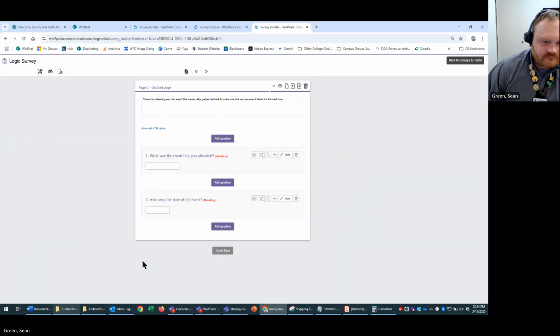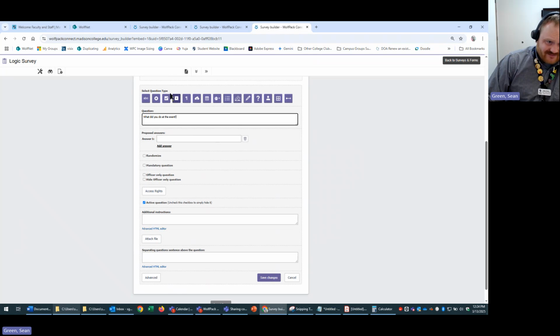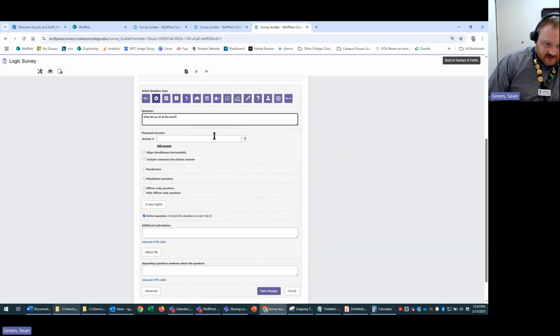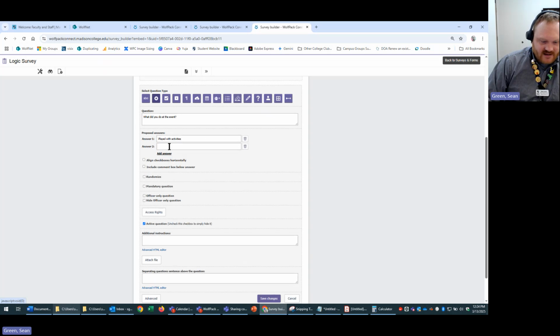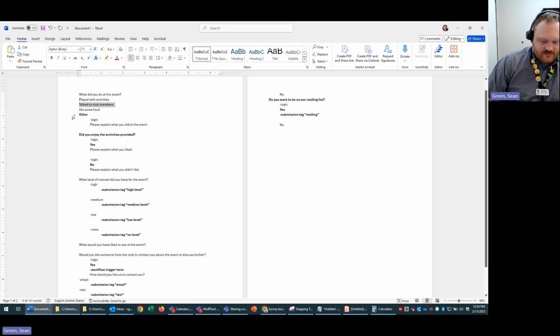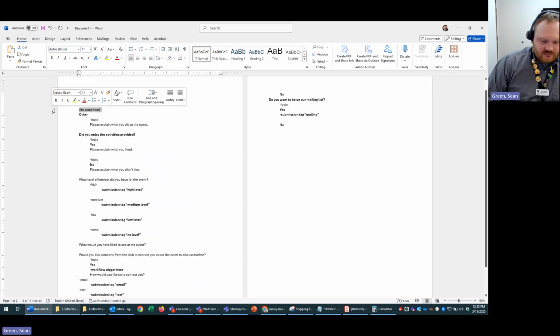So copy and pop that down. And so we're going to give them a controlled answer with that option for other, right? So when you multiple choice, in this case, we're going to do only a single selection. I'm going to do multiple choice single selection, not the drop down, and answer one, so play with activities, add answer, talk to club members, copy, add answer, and eat some food, copy.